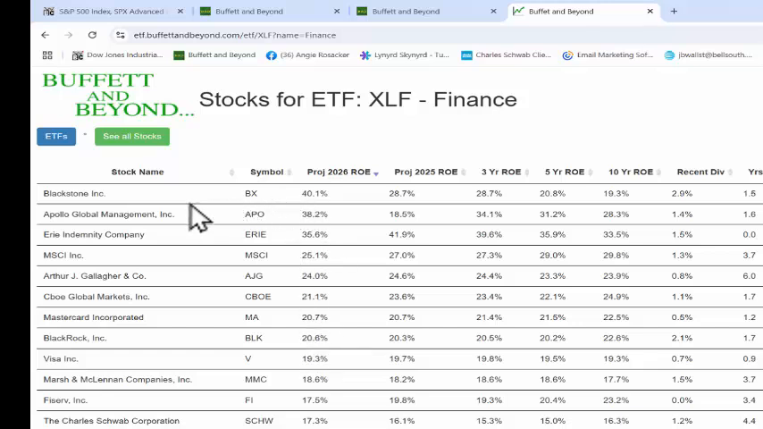So what we're looking at is Blackstone, and we look across here, we say, look, we've got pretty good return on equity all the way across. Apollo Global Management, pretty good all the way across, a little dip in here, but it's still pretty high. In other words, we're just going to go find the top stocks that are over 20%. And the next one is Erie Indemnity, which we have in our portfolio. Then we have MSCI, Arthur Gallagher, which is in our portfolio, CBOE, MasterCard, and BlackRock. And then we fall to Visa, but we fall below 20%.